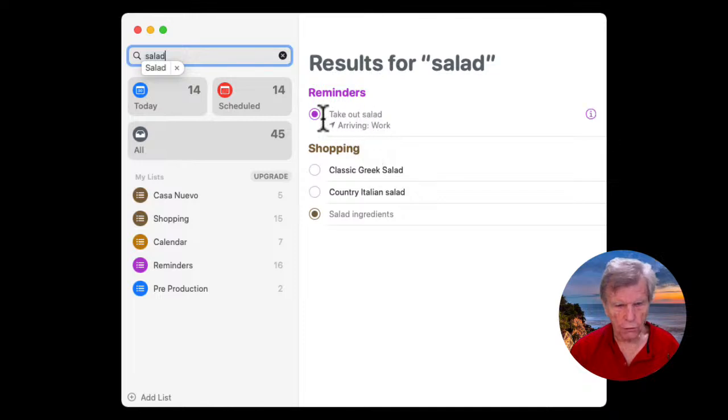So you can see here we have a reminder. So the completed reminders show up in the search. So when the circle is filled in with a dot, then that's a completed item. So you can see here we have one called Take Out Salad when arriving for work, so it doesn't stay in the hot car. And then here's 2 salads on our shopping list, and also another completed task to buy salad ingredients.